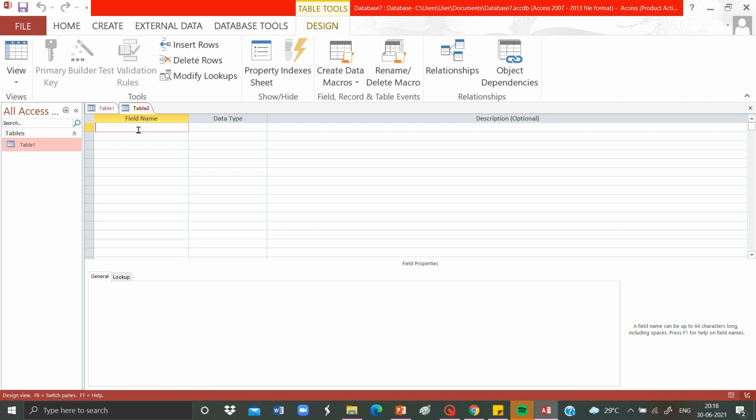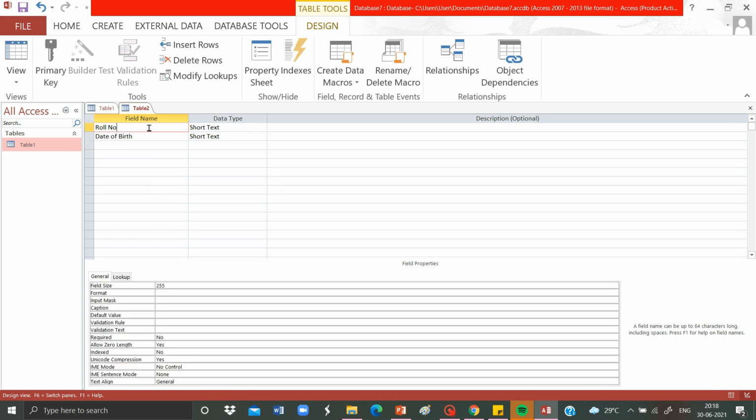You can say here we can write roll number. Now press the down arrow key to move the cursor to the next field name cell. Here you can enter a new field name like date of birth. So this is field 1 and this is field 2.